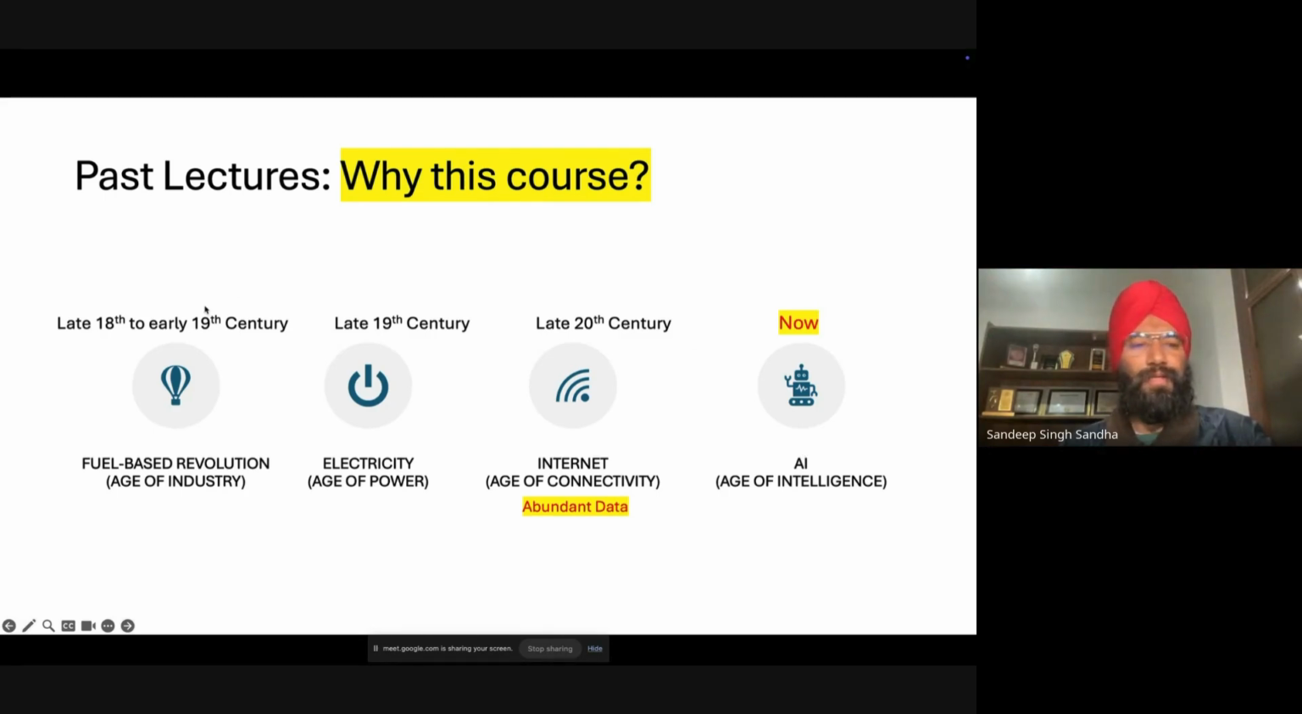In short, in the 18th and 19th century there was the fuel based revolution, and electricity began around the middle of the 19th century after more industrialization. In the 20th century came internet connectivity around after 1960, when the internet was born at UCLA, Stanford, all those universities created the first ARPANET. After connectivity, we realized how much data we have.